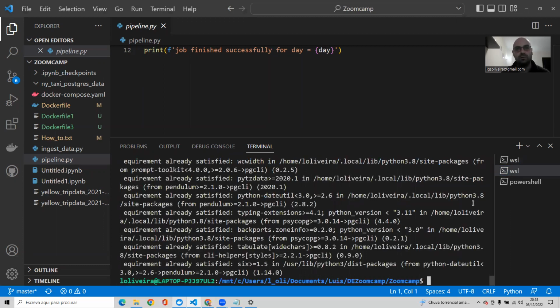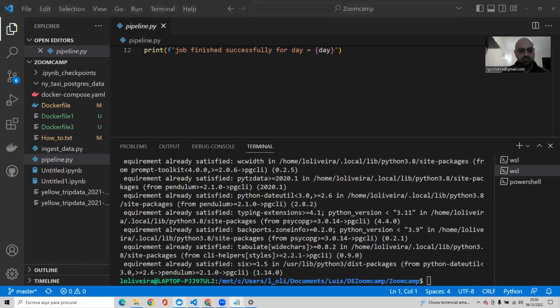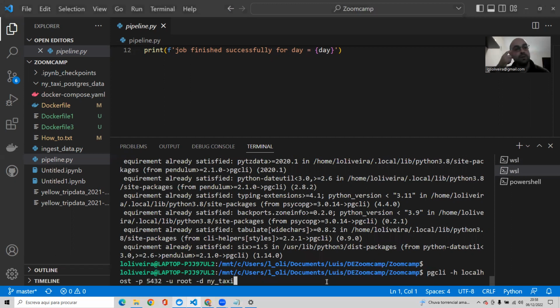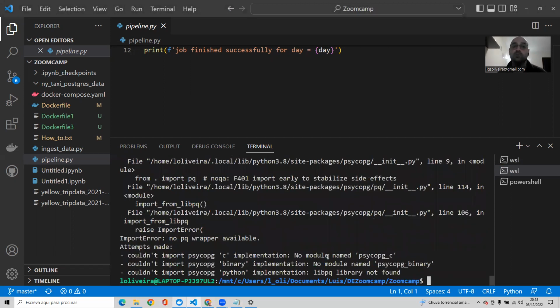Okay, it was already installed actually, and I'm going to run it when the database is running. Okay, it's already accepting. So let's run pgcli, right? The same way as you saw in the main video. Okay, and we have a new error, and I also saw this error on our FAQ.